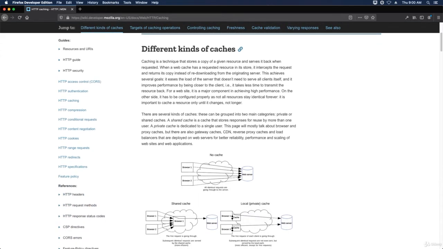Okay, so there are several kinds of cache. These can be grouped into two main categories: private or shared caches. A shared cache is a cache that stores responses for reuse by more than one user. A private cache is dedicated to a single user.